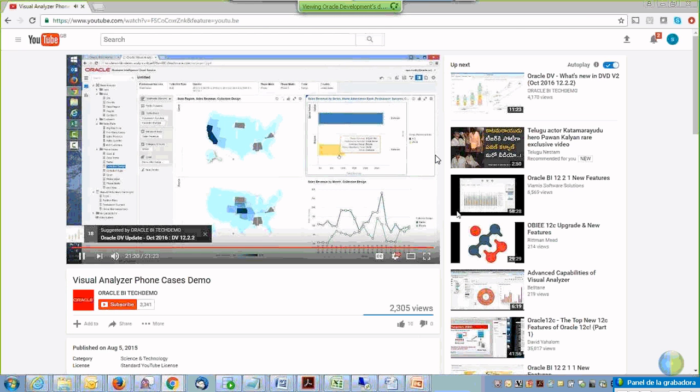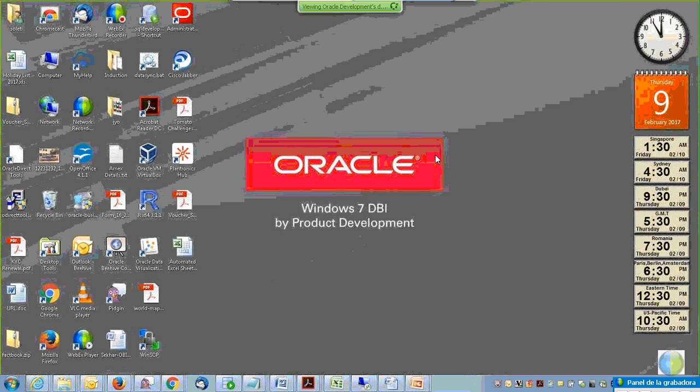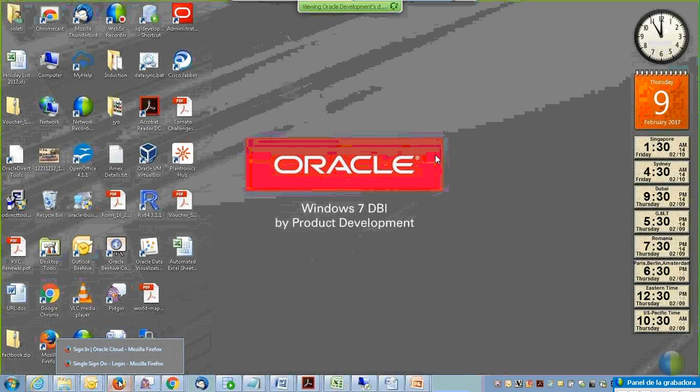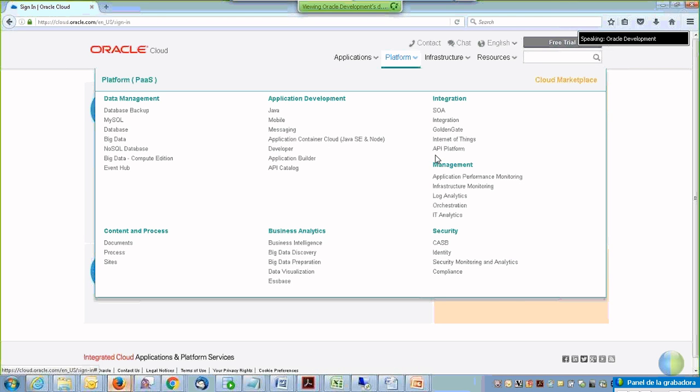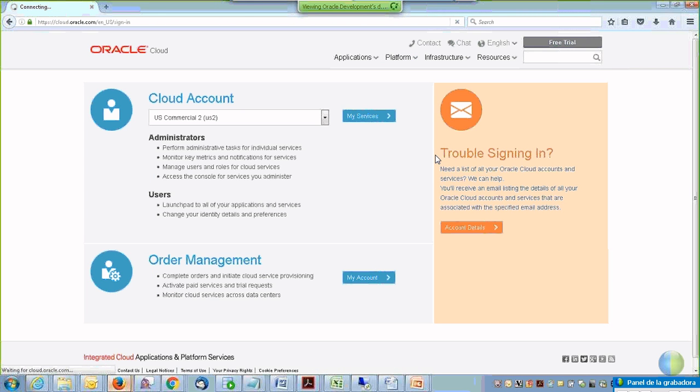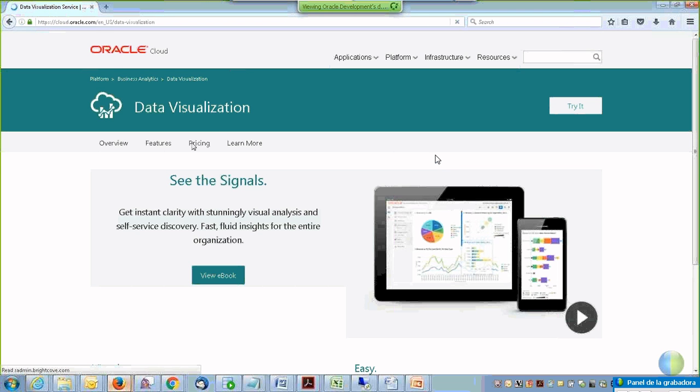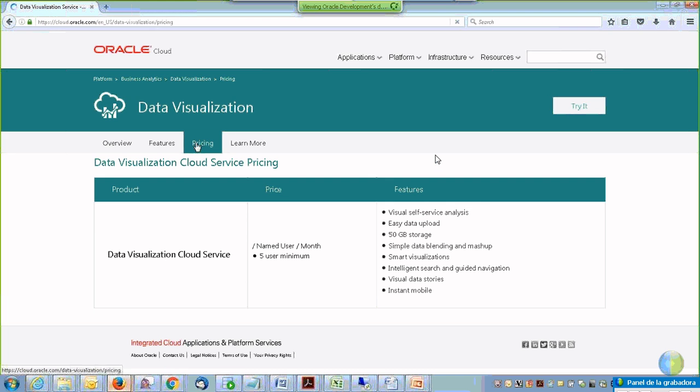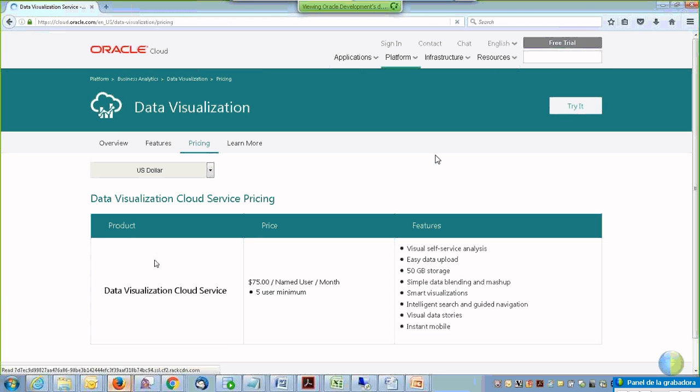Hope that was useful. One last thing that I wanted to show you with respect to DVCS is about the pricing. Let me take you through the pricing part of it. So the Data Visualization Cloud Service is available at $75 per named user per month, and you need to subscribe for a minimum of 5 users.